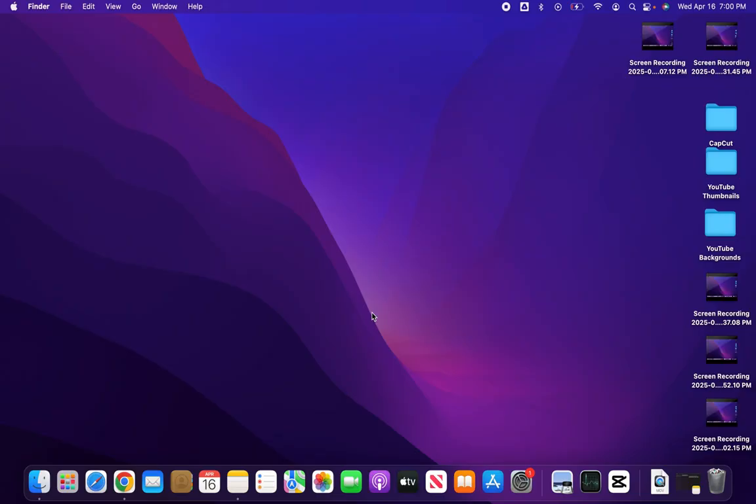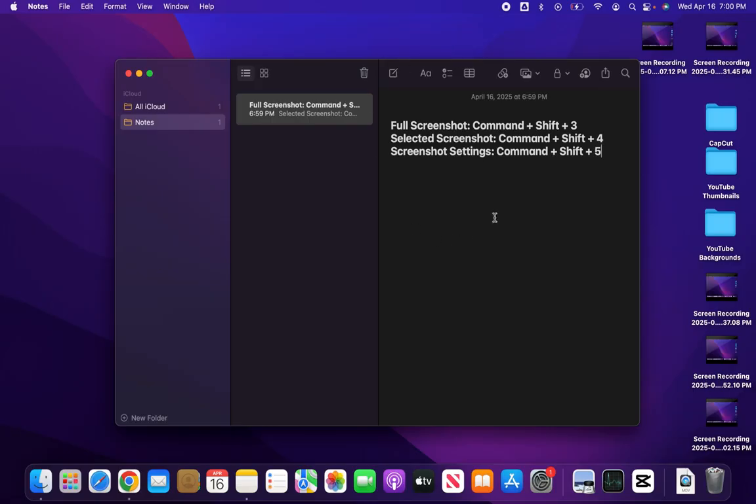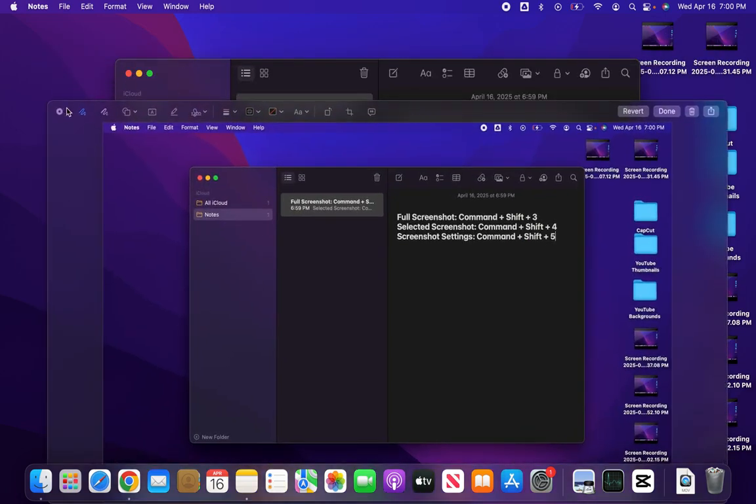Alright, so first, let me open up my notes here, and then I have 3 commands that you can use when taking a screenshot. So if you want to take a screenshot of the full screen, press Command Shift 3. And as you can see, it took a screenshot. It's down here. I can do whatever I want with it. I can edit it. So that's a full screenshot.